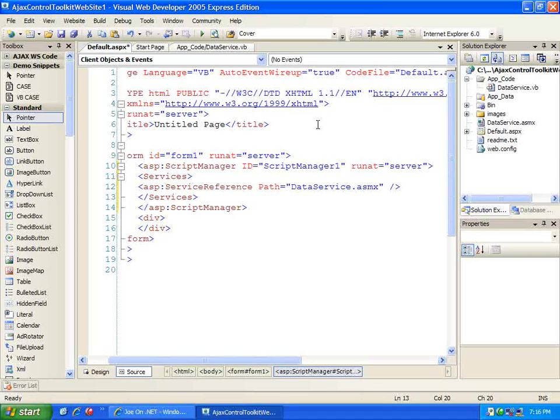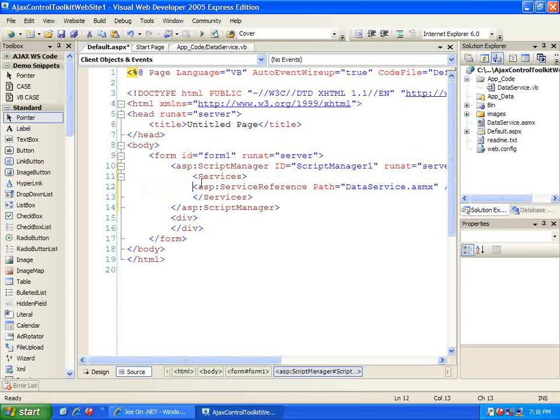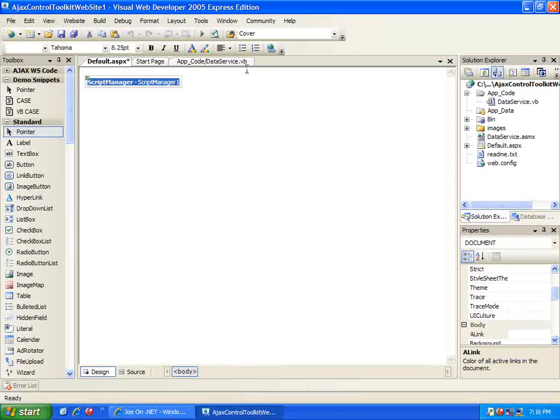Now, all we have to do is specify the data service.asmx file name because the web service exists in our project. If it were in a different project in our solution or elsewhere on our web server, we'd need to provide a parameter to the path attribute here that was resolvable to that web service. Now I'm just going to fix Visual Studio's formatting a little bit, and now we're ready to start building out the user interface for our application here. So I'm just going to center justify our code here.